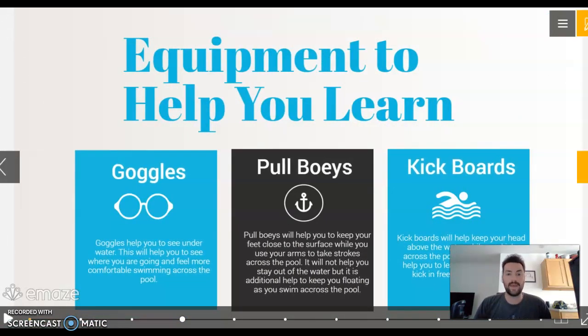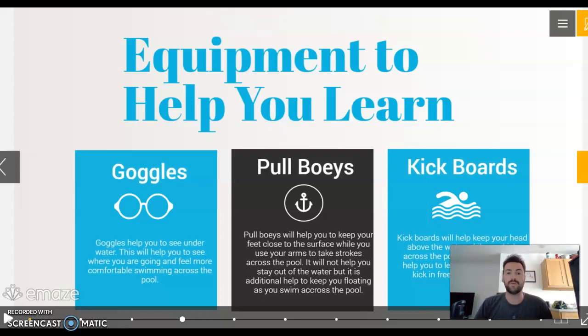Some types of equipment that you'll be able to use that's going to help you in your ability to perform the physical activity are goggles, which will help you see better underwater and make you feel more comfortable swimming across the pool. Pole buoys, which you will put in between your legs to help keep your legs buoyant when you're pulling water across the pool. And kickboards, which will help you kick when you're moving across the pool. And it helps keep your head above the water until you feel comfortable putting your face underwater and then practicing the breathing patterns.